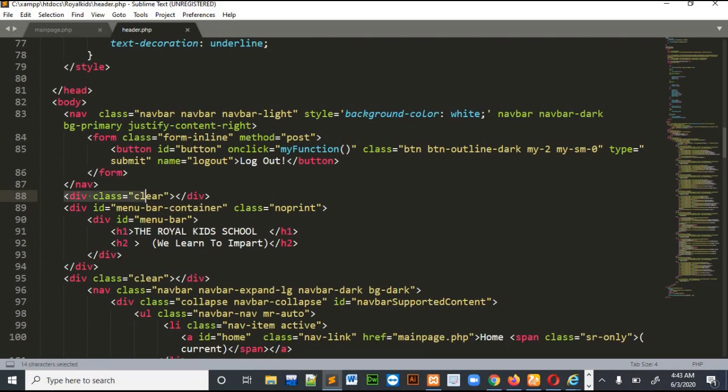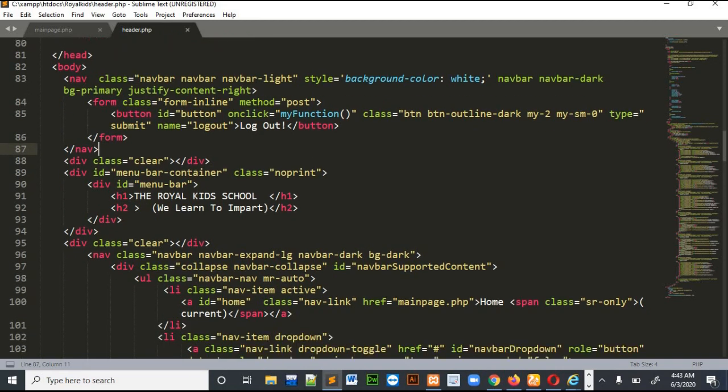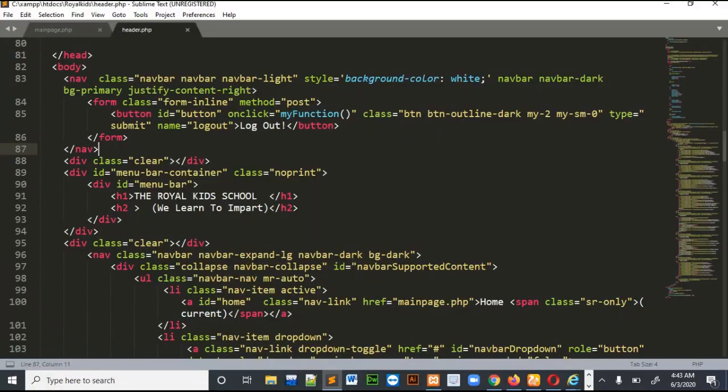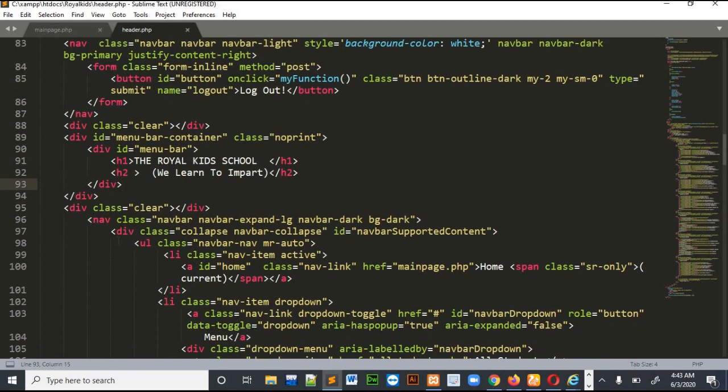Then I had used this clear div. What clear div will do is clear the CSS styling of the previous div. Then after that there is this part. In this part I had used two headings, one for the school and one for their mission statement. I styled these things in the CSS section. You can style like you want to, so that's why I'm not showing you the styling of my project. I'm just showing you the code.